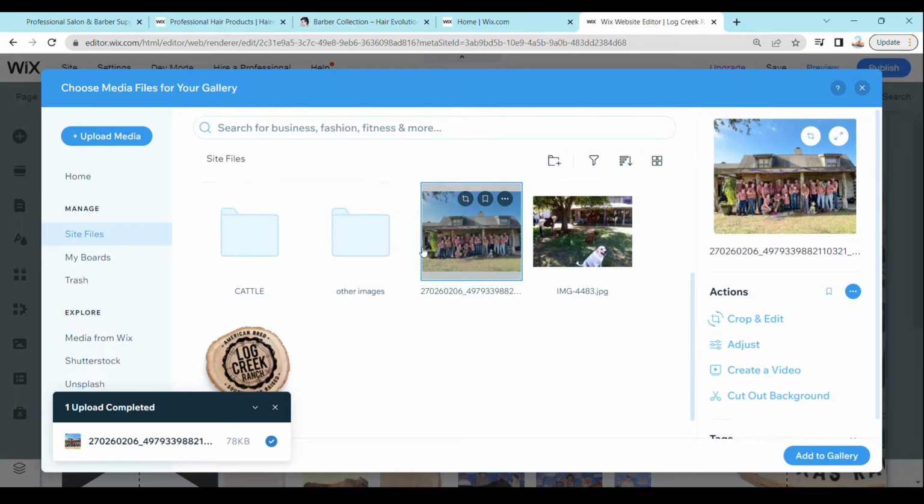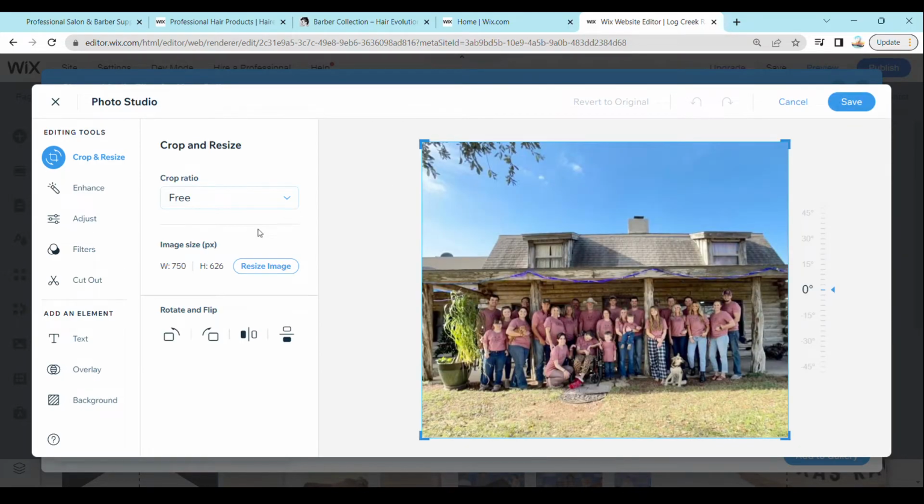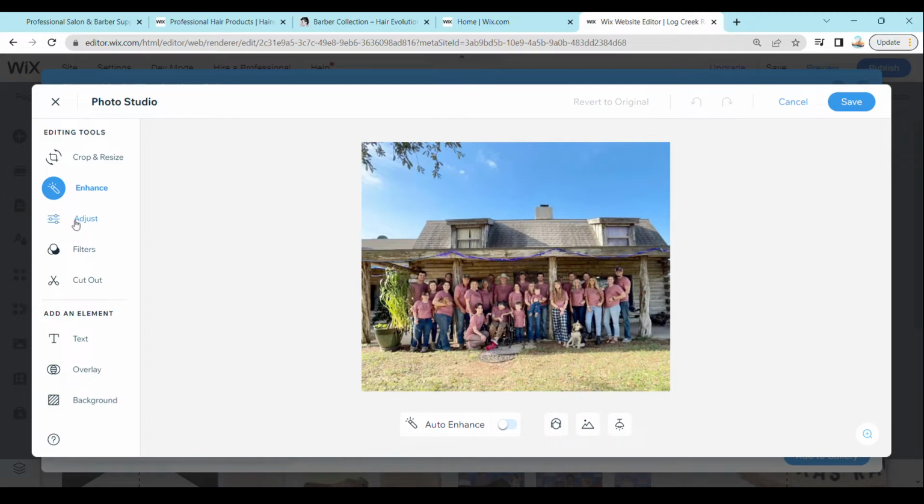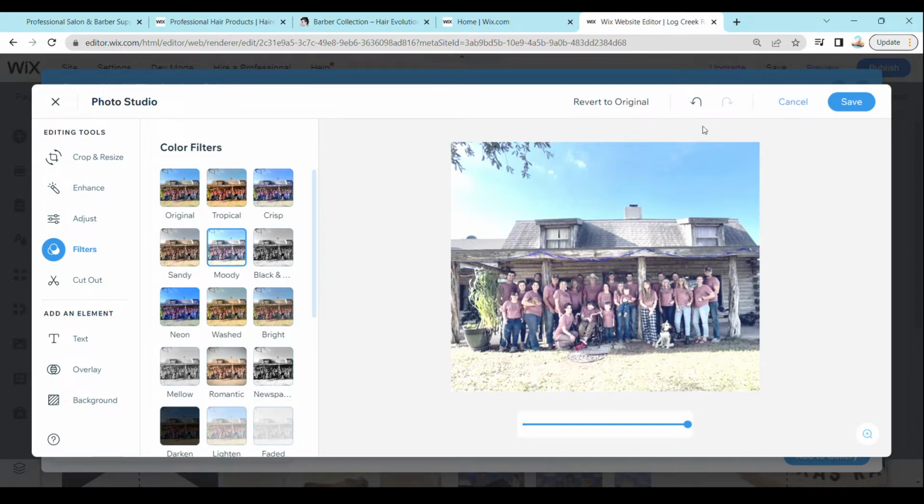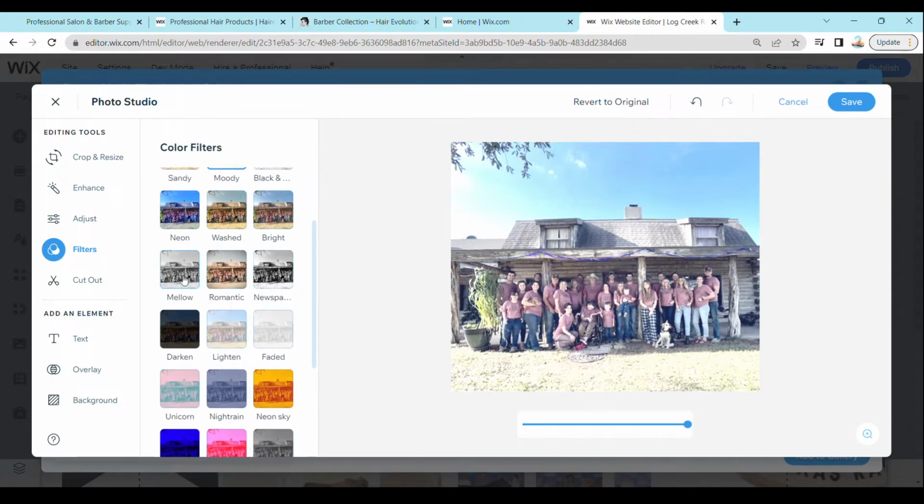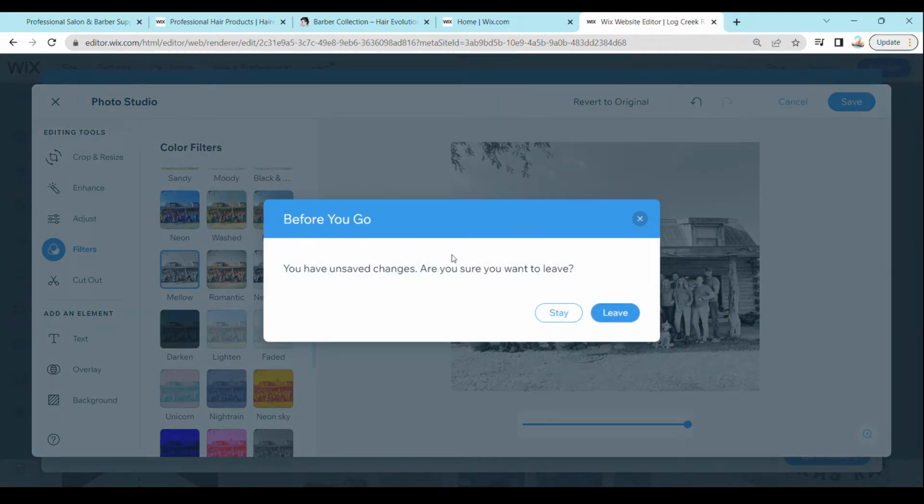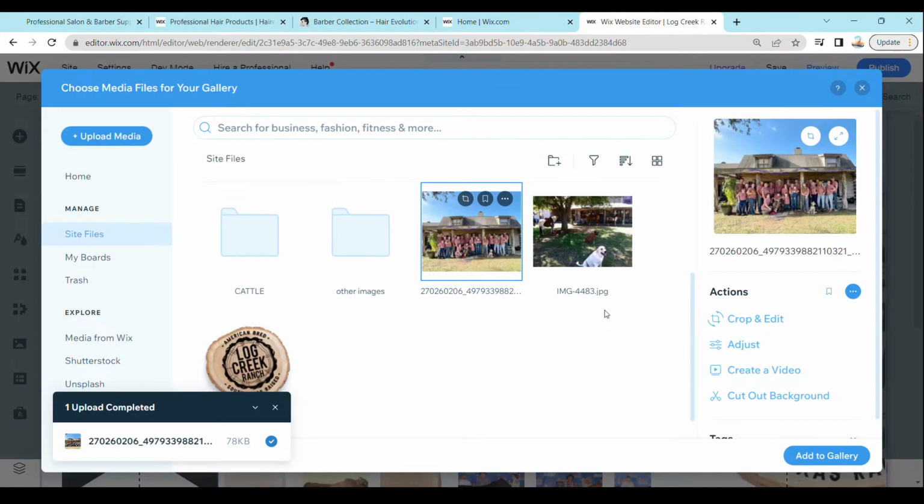Now, say this image was not cropped correctly, you can edit images in this program. So you would just click on the image that you want to edit, crop and edit. And there's a ton of stuff in here. You can crop, you can enhance it, you can turn it black and white, you can add filters, you can add text over top of it, the whole 9 yards. And what it does is it saves a copy of that image. I'm going to cancel though. Are you sure? Yes, I want to leave.